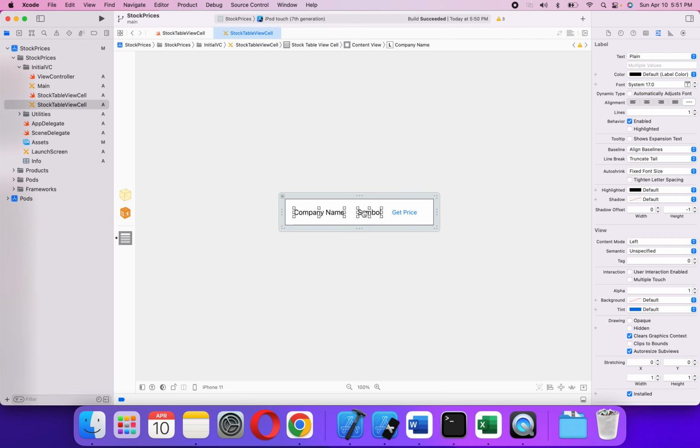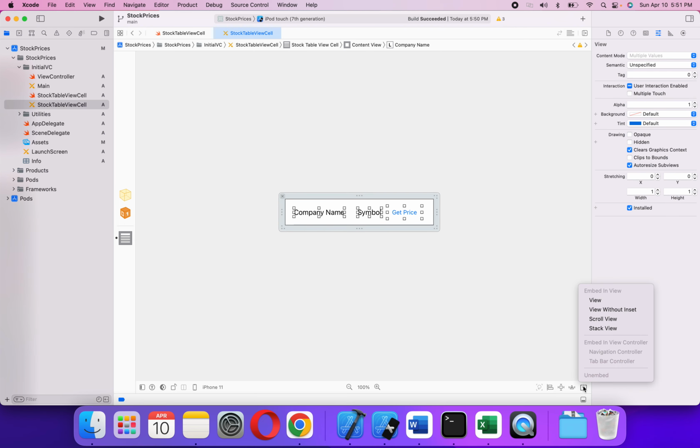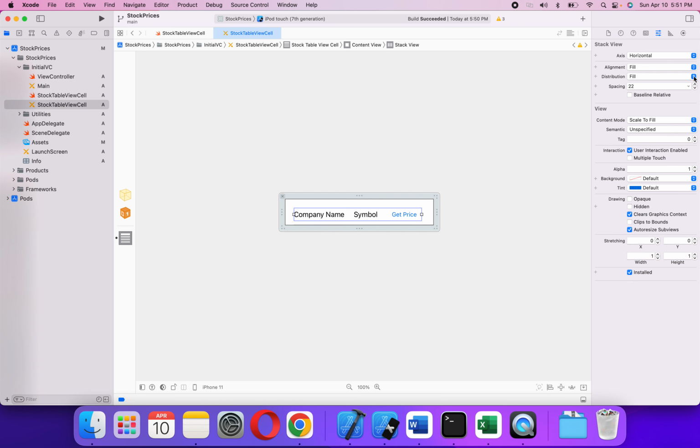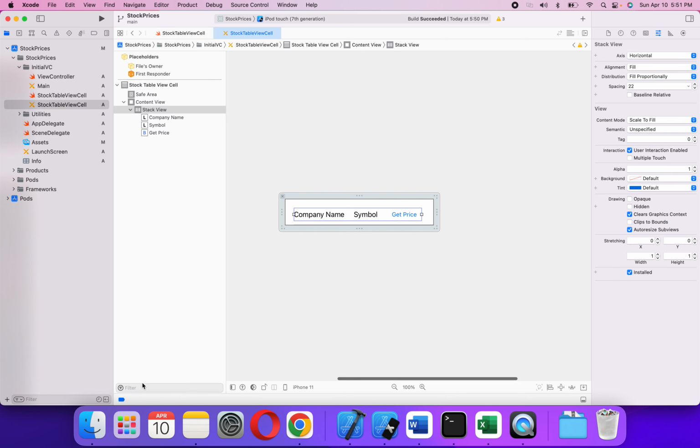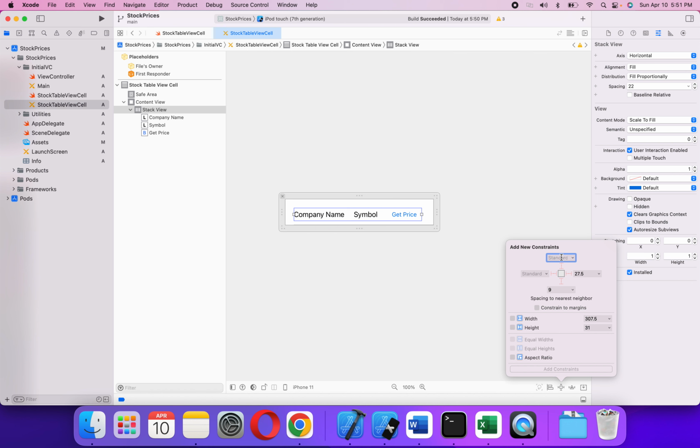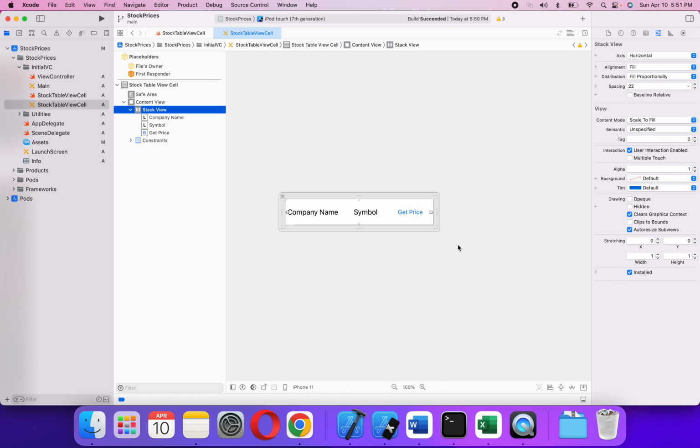What we'll do is select all these three, and we'll say I want to embed you inside a stack view, and we will fill proportionately, and then we will take the stack view, and we will say you are 5 from here, 5 from here, 5 from here, and 5 from here, all size 5. So that is good.